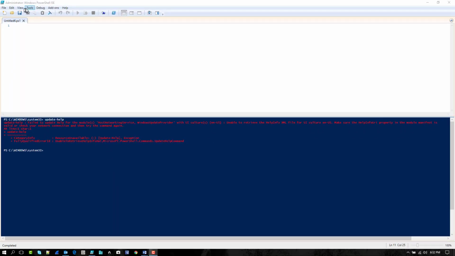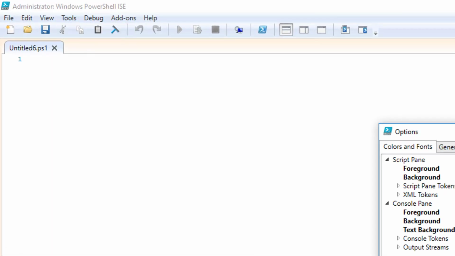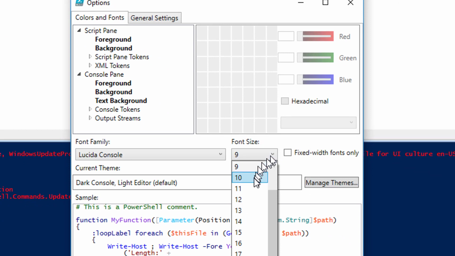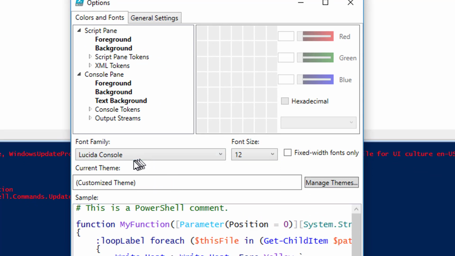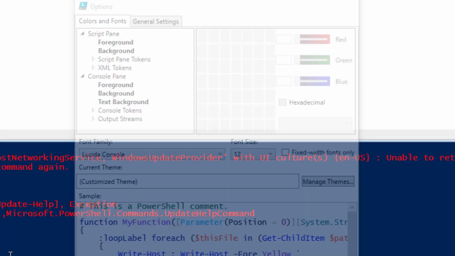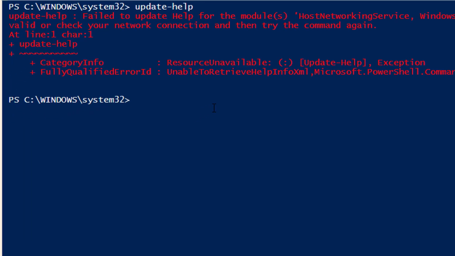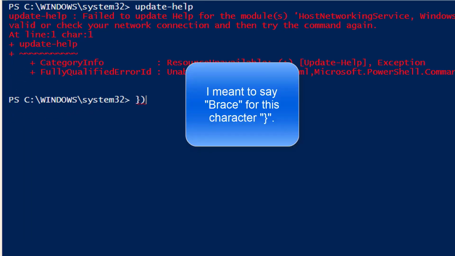Another thing I like to do is immediately go into Tools, Options, and kick my font up to about size 12. Lucida Console is a good one to use, but the thing you'll know right away is it's hard to, in some of those smaller font lines, tell the difference between a parentheses and an end bracket.